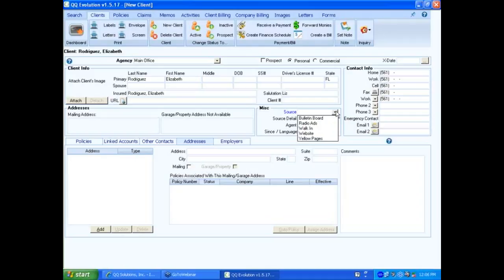If they're a new customer, was it through a radio ad, a walk-in, was it a website, or the yellow pages? You can indicate that. For example, if I choose radio ads, maybe there's a specific radio station that you want to indicate under source detail. So maybe it was Y100. So we can enter that information there.